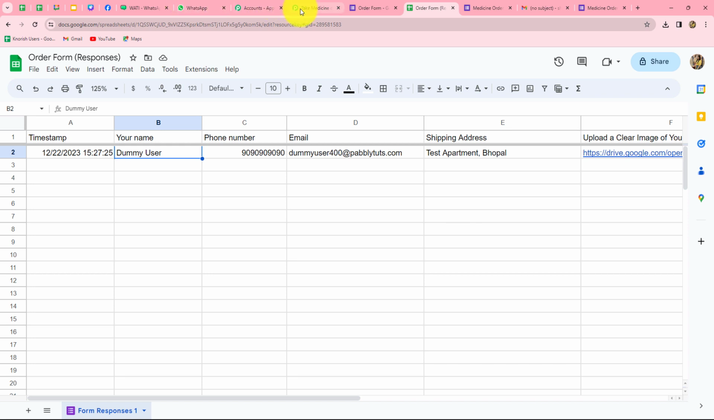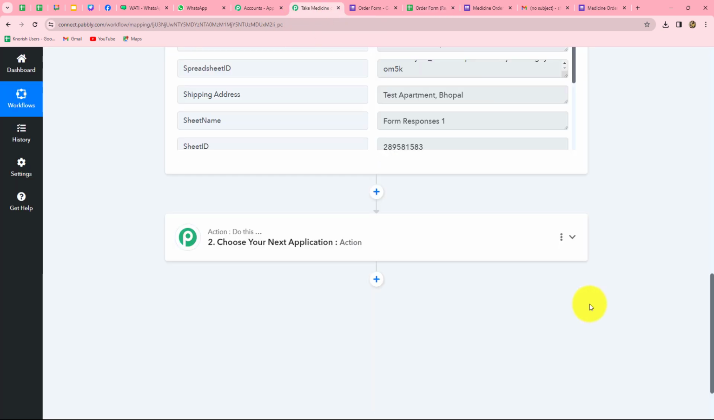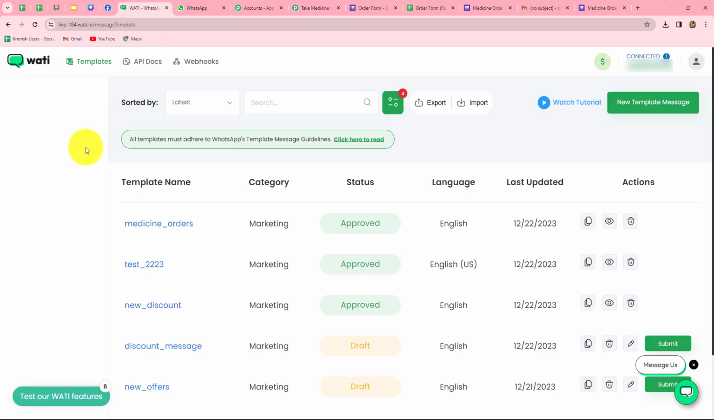Okay. Now, after this, we will move towards our next action step. And our objective here is to send confirmation message on WhatsApp to the person who have recently placed the medicine order. Now, for sending the WhatsApp message here, I'm going to use Vati. Vati has the official API access of WhatsApp. In case if you want to take any other application in place of Vati, such as Interact or AI Sensei, you can definitely use that also.